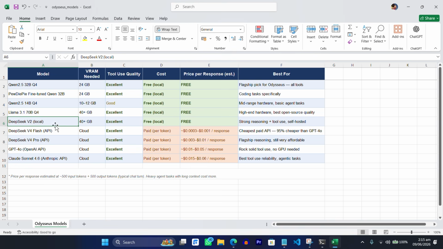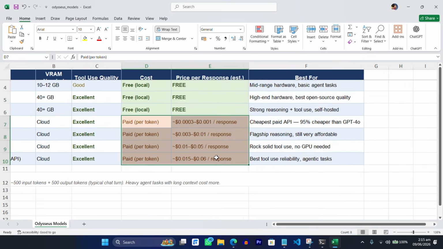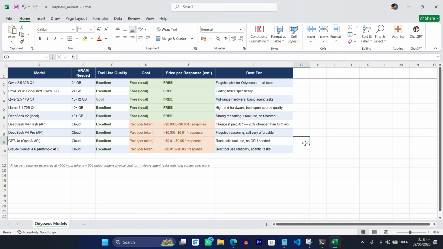You can also use a V2 DeepSeek local version, which needs a VRAM of 40 GB, but it is completely free. Now, if you look below, you can see that for these models, you do not need VRAM because they are supported on cloud, but they are paid, and the price of each model is written at the side as well. These are still cheaper than if you get the monthly subscription of Claude or ChatGPT.